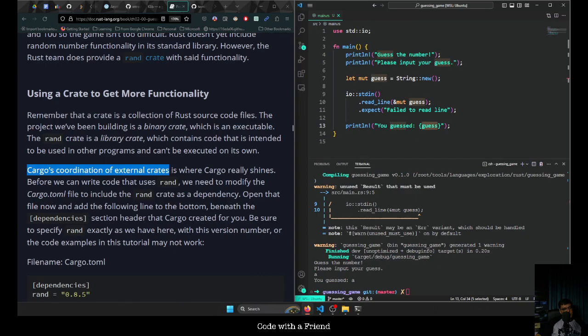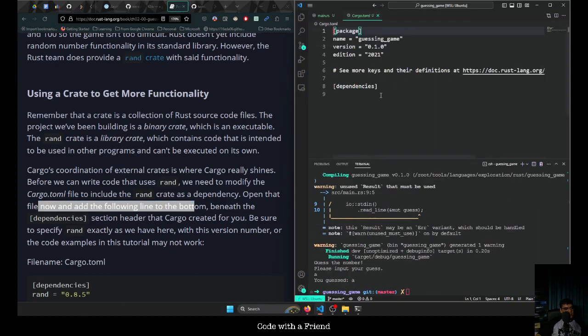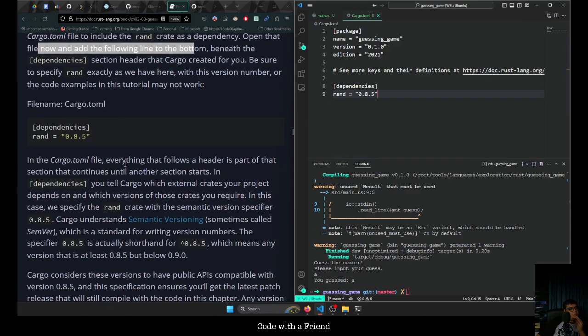Cargo's coordination of external crates is where Cargo really shines. Before we can write code that uses rand, we need to modify the Cargo.toml file to include the rand crate as a dependency. Open that file now and add the following line to the bottom. So let's go to the Cargo.toml file. So we want to have dependencies. Okay, I think it's on us to know the version.